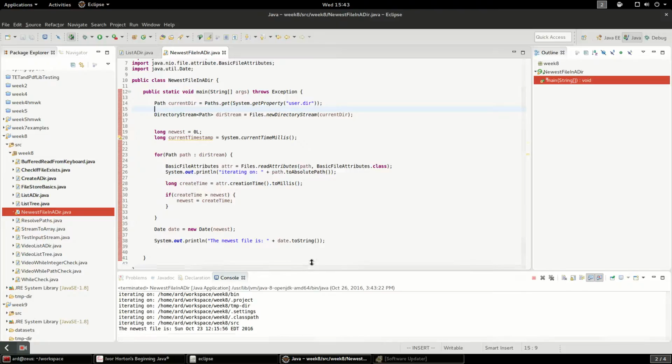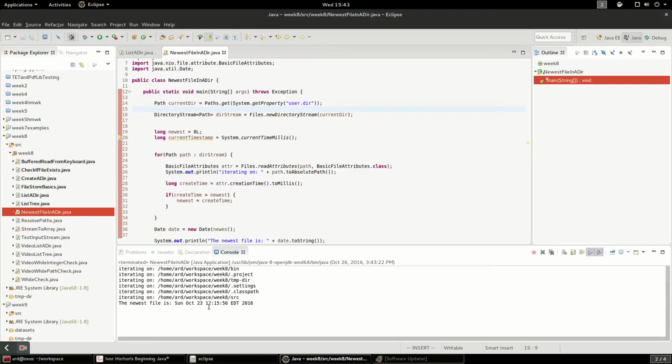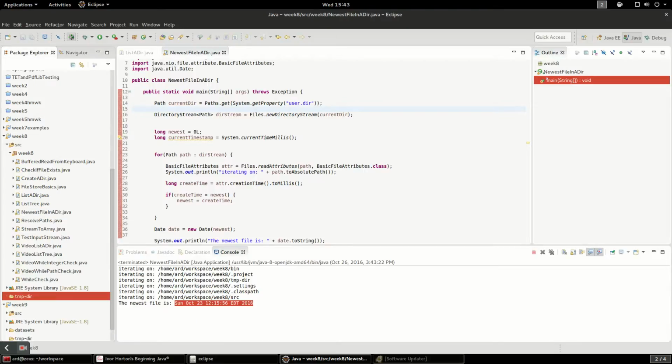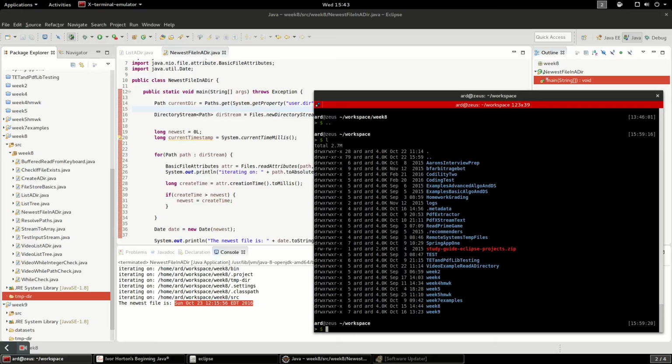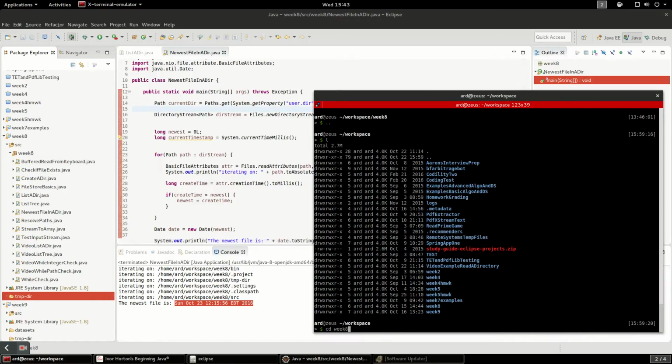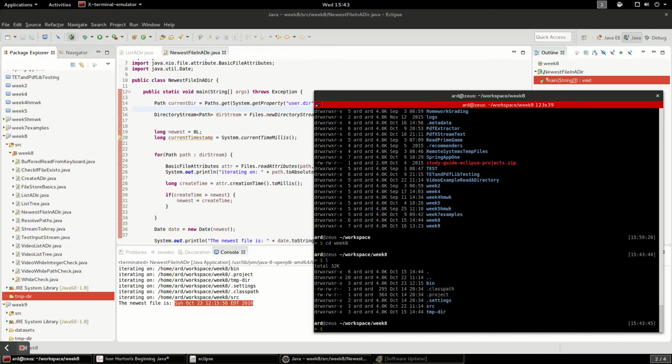There we go. So of all of these files, the newest file was created Sunday, October the 23rd, 2016. That makes sense to me. That was the last time I was actually working in this project. We can verify that. I'm in Workspace, and I'm going to go inside of week 8, which is the week that I'm in. And yeah, we should be able to see it's this bin directory. That must have been the last time that directory was cleaned and built.